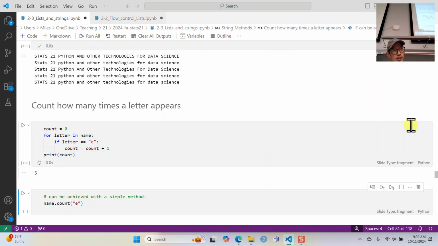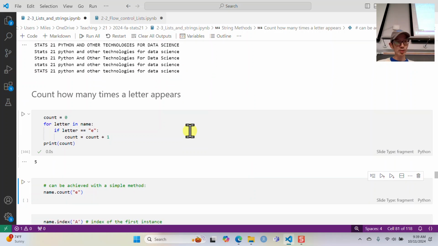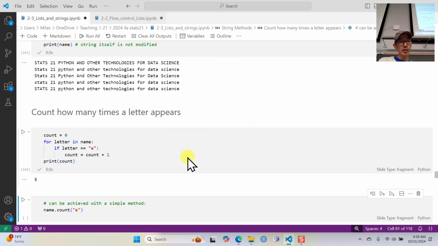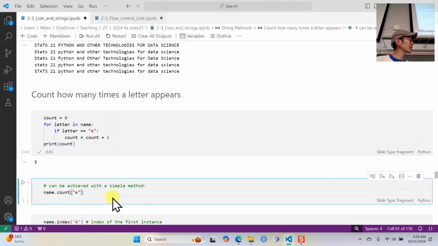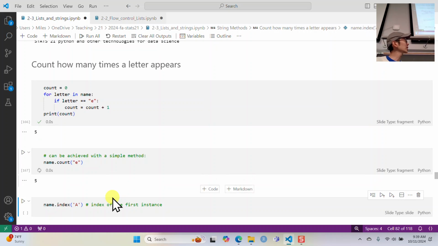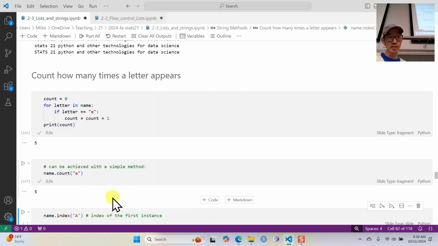Print this out at the very end, and it says, okay, we see E appear 5 times in other, technologies, data science, right? So once in other, twice in technologies, twice in science. Okay, so it appears 5 times, all right? Remember, the list had the method .count. Strings also have this method .count. So we could say .count E, and it finds that, okay?